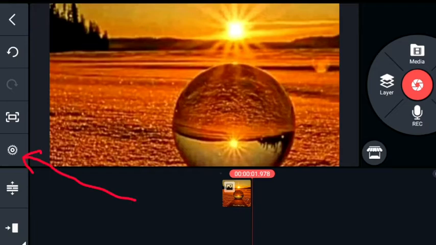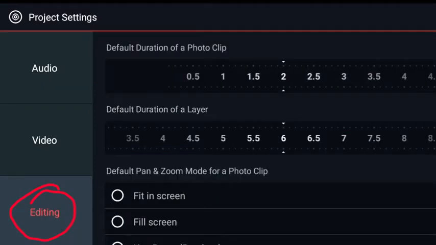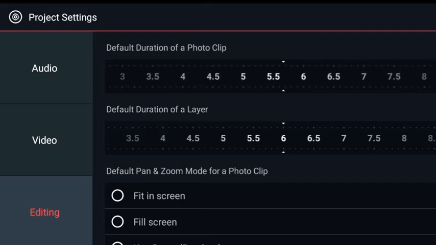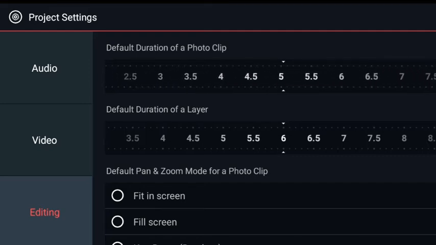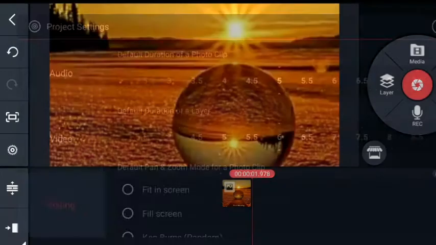Now if you want to change how many seconds the photo should play when it comes to KineMaster, you have to click this gear icon on the left, and you can go to the editing section of that part, and you can see here the number of seconds that the clip is going to play. By default, I am going to change it to 5, right? And I am going to say tick mark again.